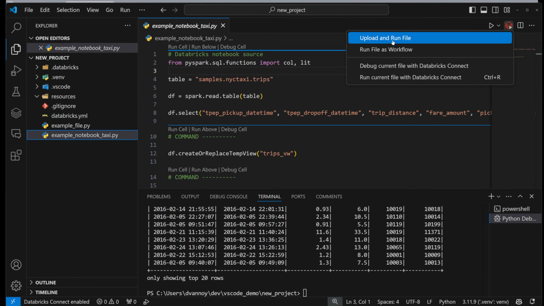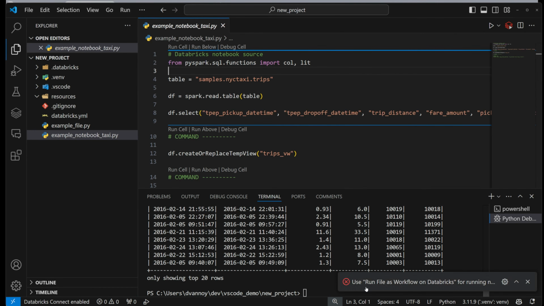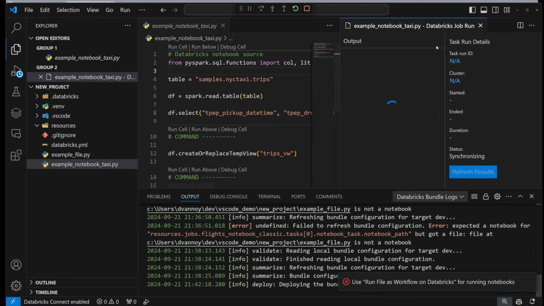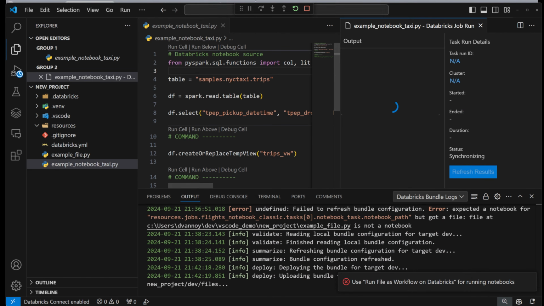If I were to try upload and run file, I'll get a message, and this was true of the old version of the extension too, that I cannot do this because it's a notebook. I cannot run it like I would run a file. What I can do though is run it as a workflow again. Remember, in this case, all of this code is shipped up. It's run as a one-time workflow using the all-purpose cluster that I've been assigned to in my extension. Then it'll run, it'll complete, and I can view that in the UI of the workspace as well.